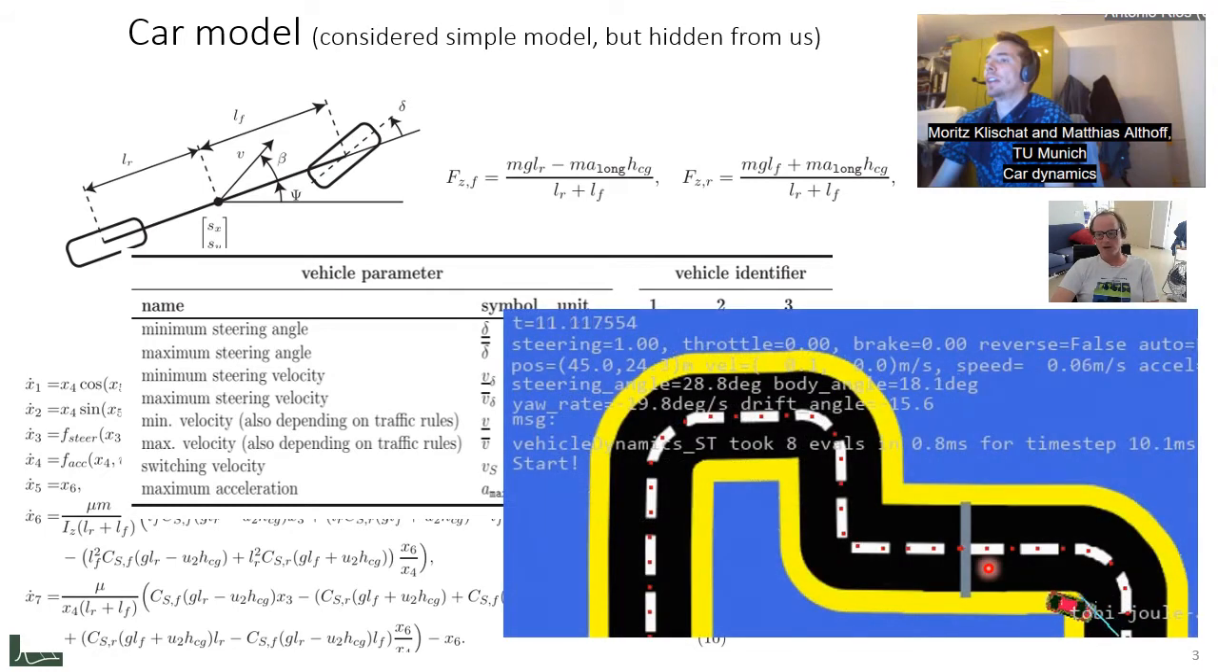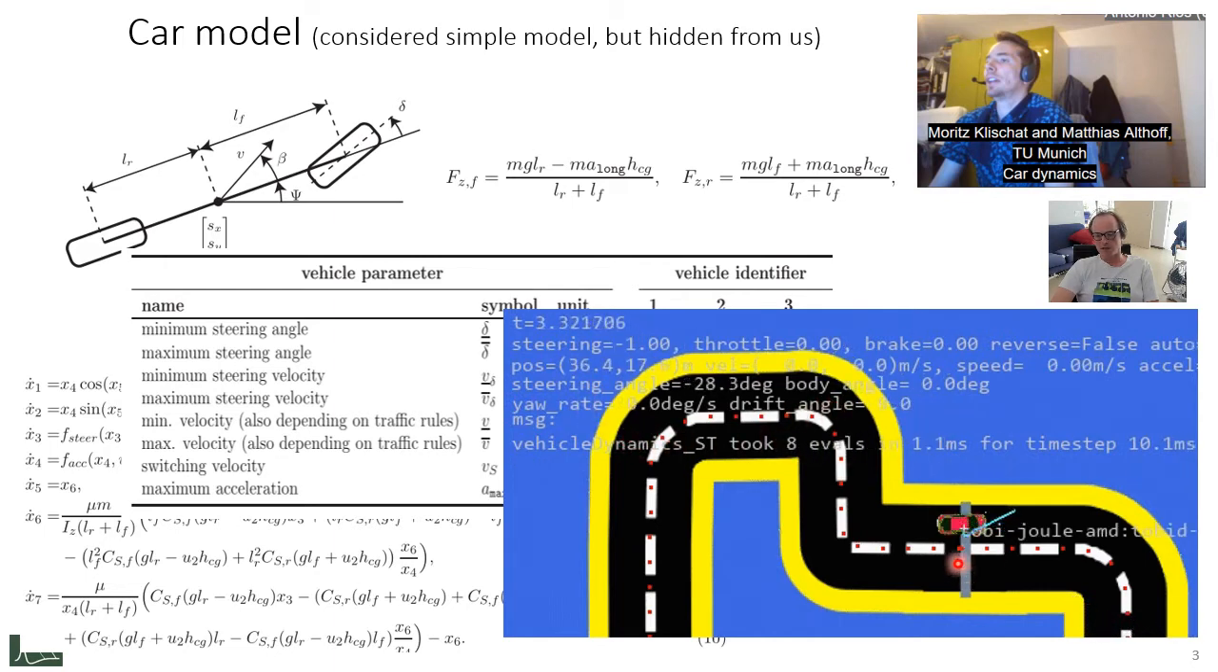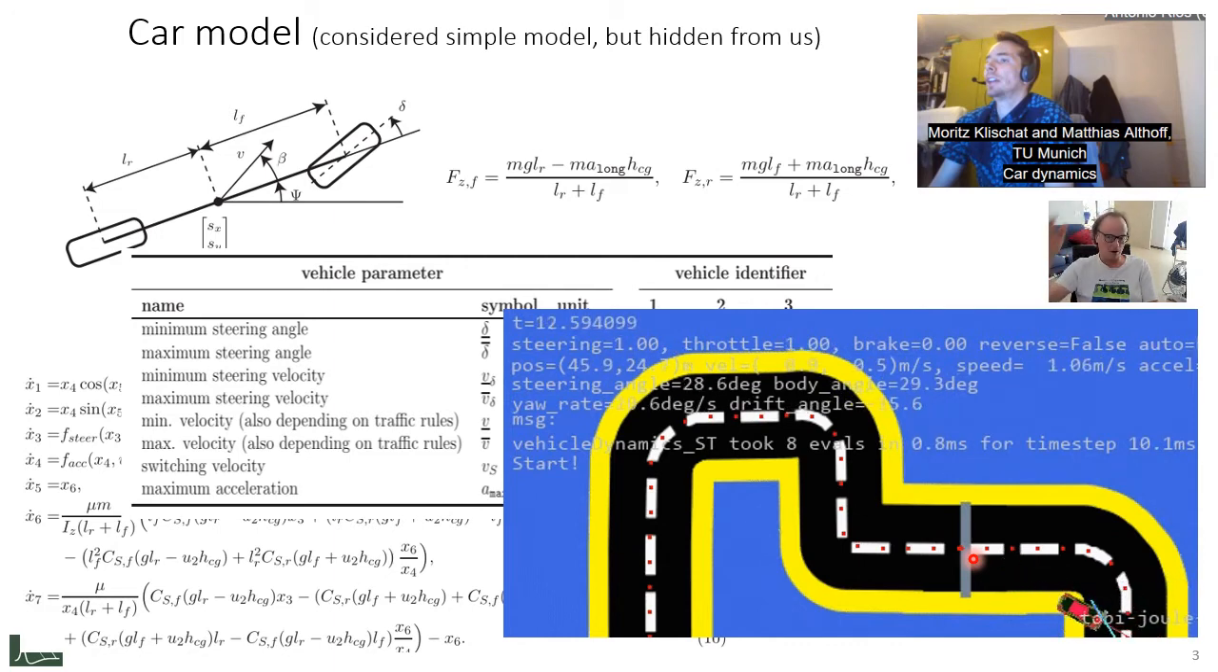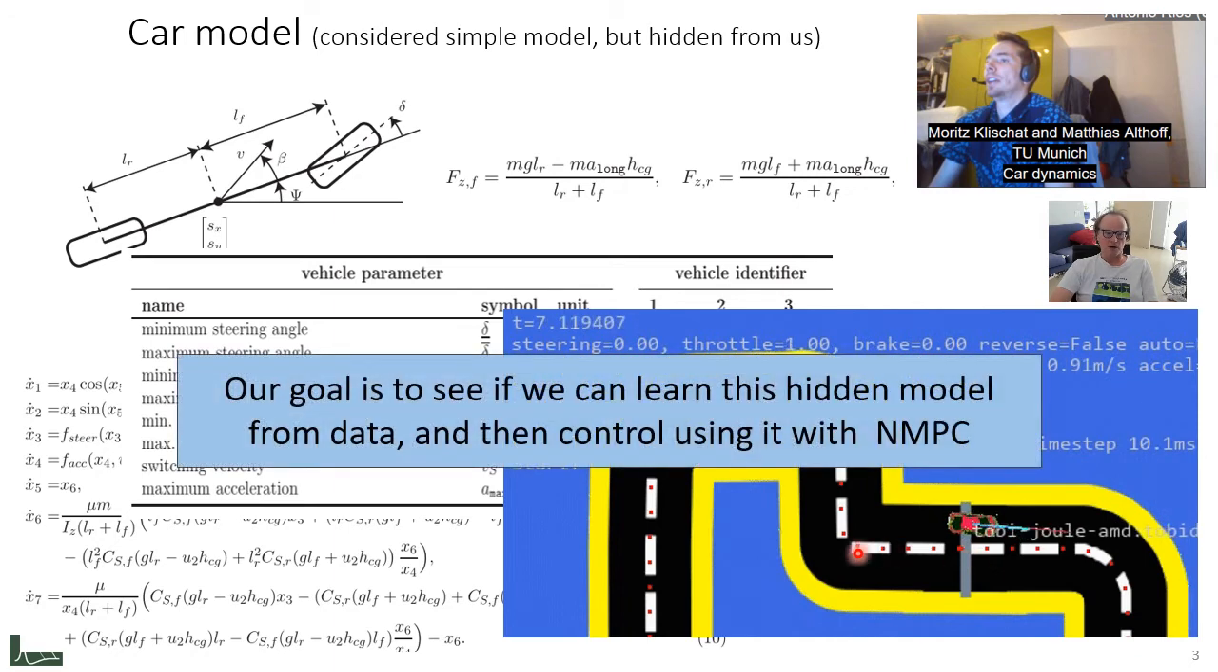If you run L2RACE, you'll see a visualization of all these state variables, including how long it takes the simulation to run. You can see the steering wheel angle here, going at the maximum rate from full left to full right, and the car velocity and other variables such as the slip of the car. And you can replay these parameters and fast forward and rewind for any recording to see what happened in the recording. Our goal in the project is to see if we can learn this hidden model from data and then control it using nonlinear model predictive control.